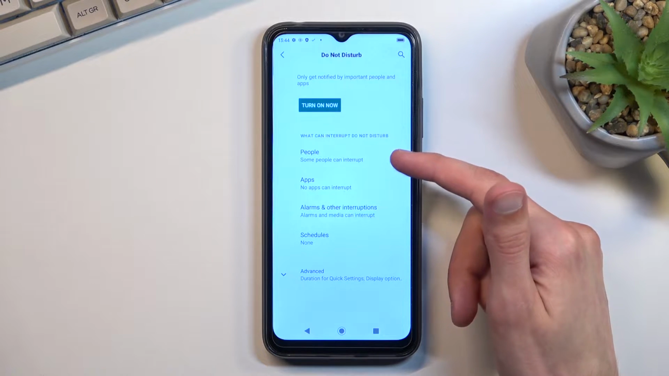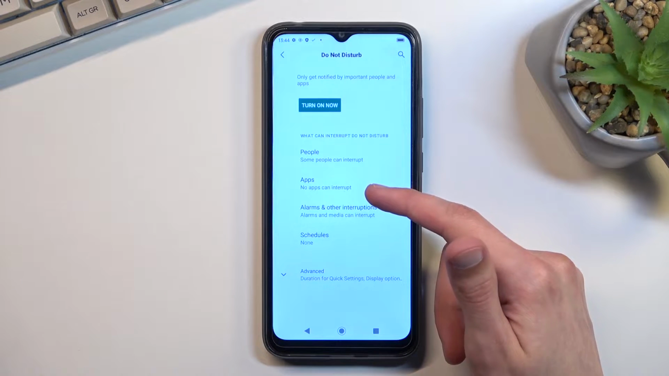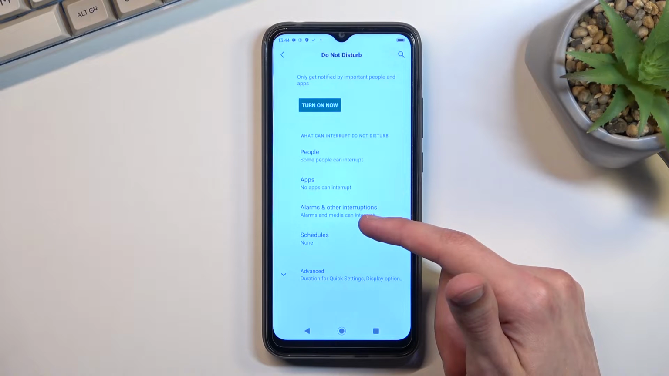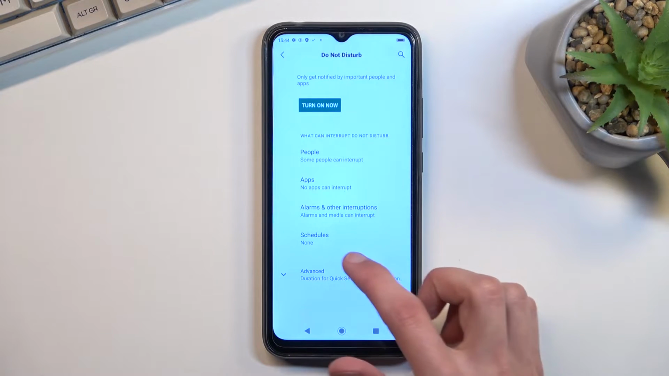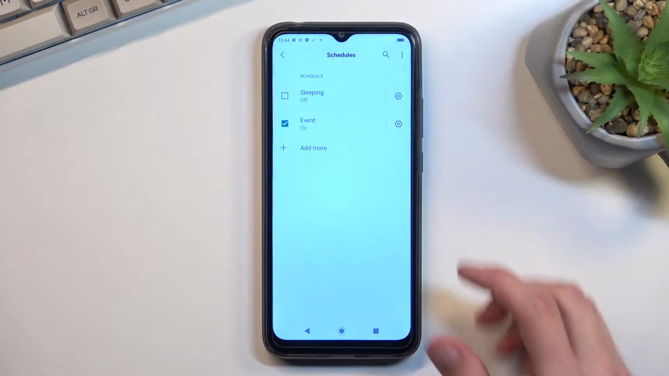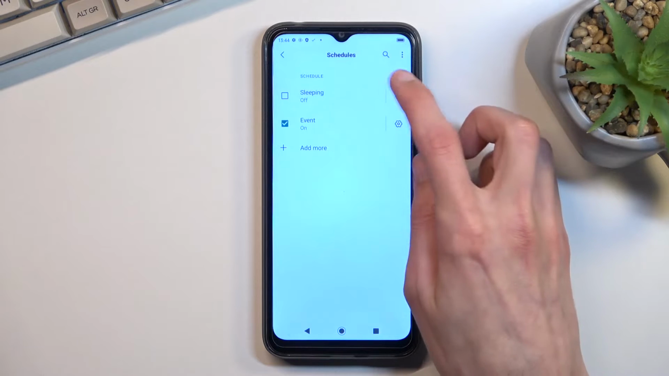So we have things like interruptions from people, so you can select who can call you or message you, interruptions from apps, so you can exclude some apps from this mode, alarms and other interruptions, and lastly we have a schedule, so you can set up a schedule allowing you to just set it up once, enable it from here, and never bother with it again, because it will do it automatically at, as you see here.